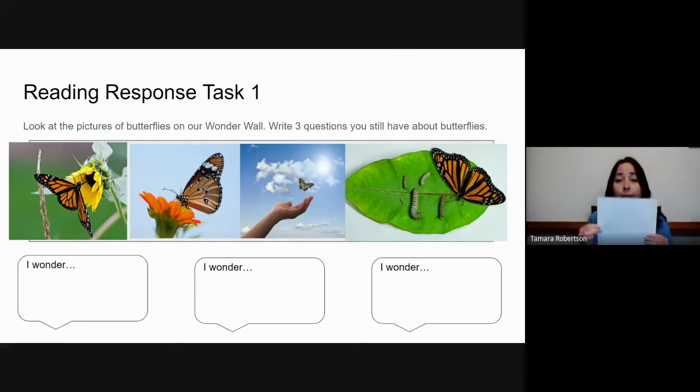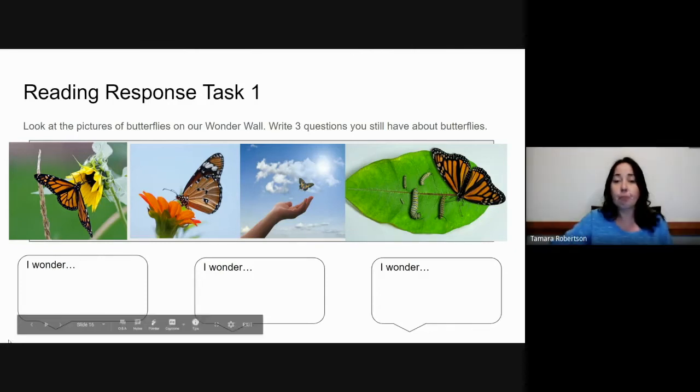What are 3 things you still would like to learn about your butterflies? So you can either write it on this paper or you can print our screen. So that's reading response 1.